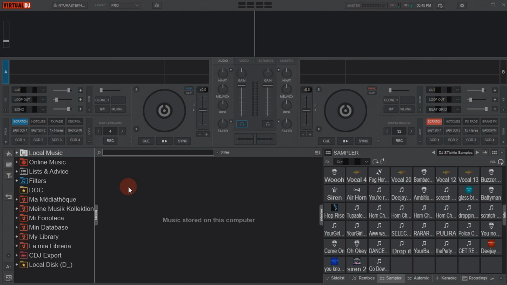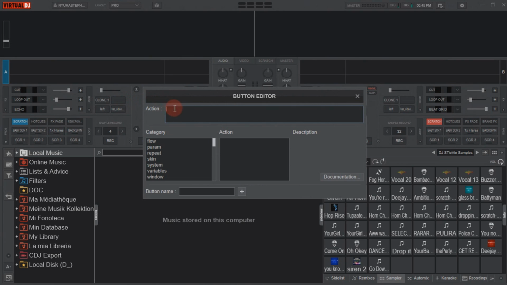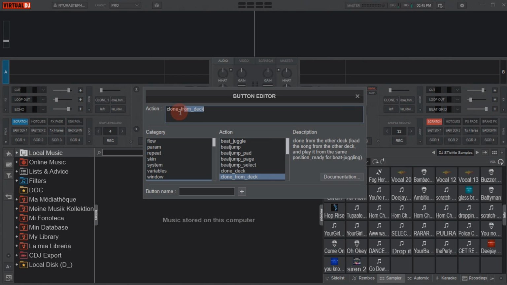Now to clone from the second deck to the first deck, right click on the second button, then at the action you type the same thing, clone underscore from underscore deck space. Now here you type in deck 2. Okay, to be cloning from deck 2 to deck 1.